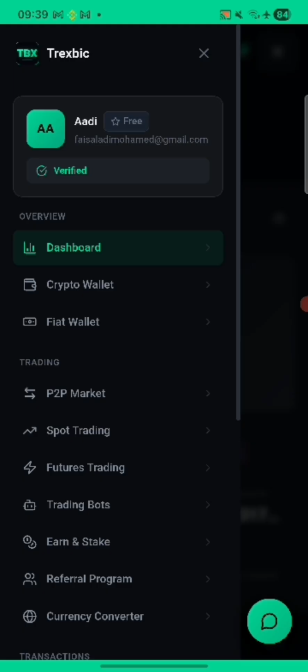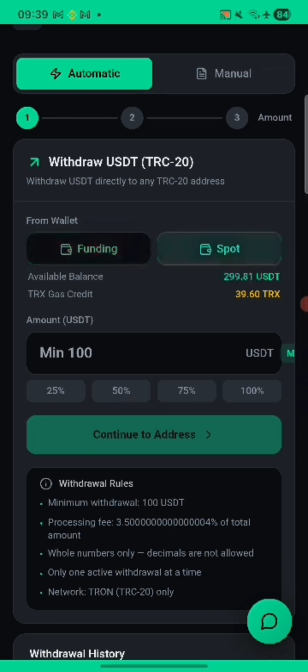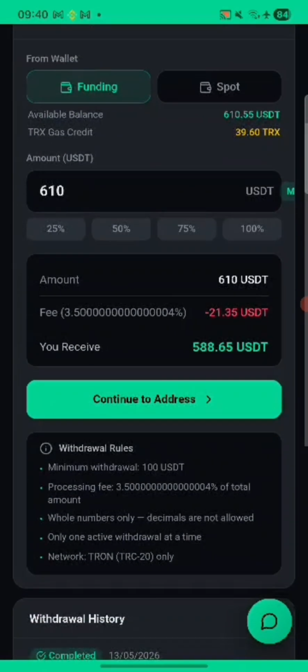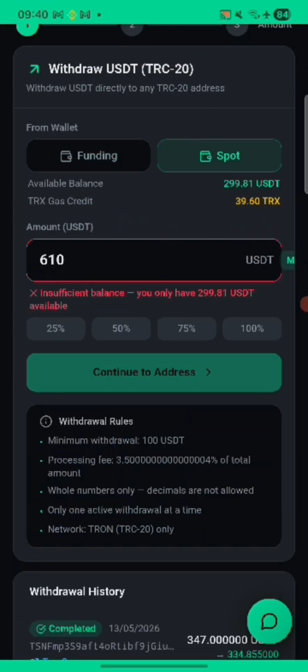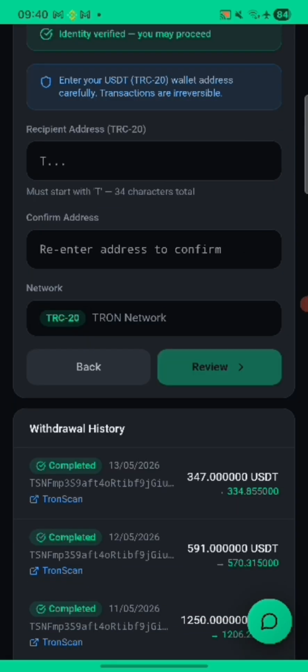You need to click on crypto wallet, then click withdraw, and guys, I'm going to choose to withdraw. You can see my spot has 299 and my funding has 610. So what I need to do, I'll withdraw all of it, the 610 that I have made from my funding wallet, and I'll click continue to address. The reason why I can't withdraw all of them is because the other one is in the spot wallet, but I don't need to withdraw it because I'll have to use it to trade later. So I'll choose the funding wallet, and then I'll choose all of it, and then I'll click continue to address.